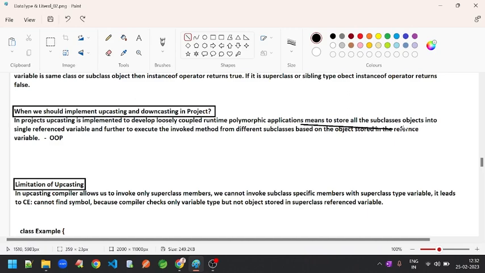It means storing all the subclass objects into a single reference variable and further executing the invoked method from different subclasses based on the object stored in the reference variable. Like, we will take one superclass reference, and there we can assign all the subclass objects.